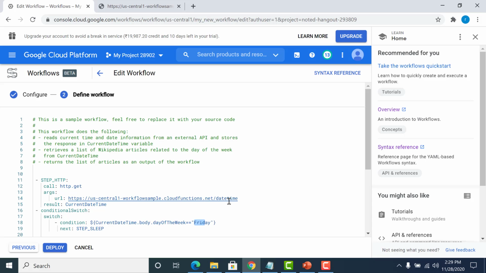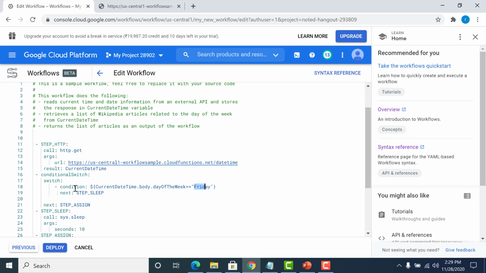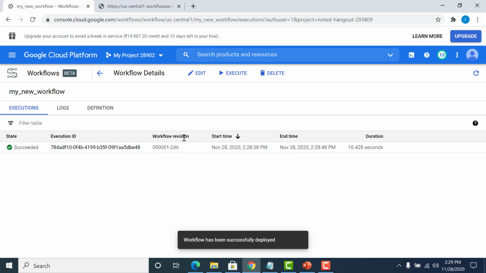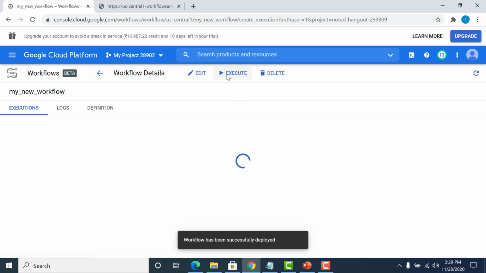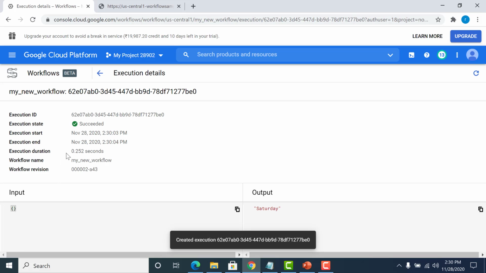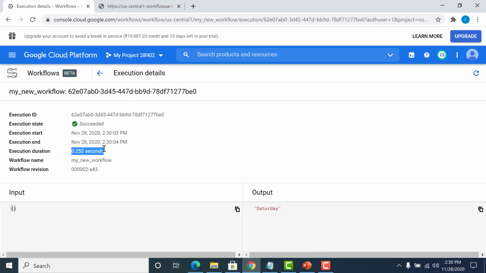Now because this API will not return a Saturday, it will not go to this particular flow. Instead, it will go to the next flow, that is step underscore assign. It will completely skip this particular step and go directly to this one. Let me deploy this. I will execute this once more. As you can see, it got instantly executed because it did not go through that particular flow.